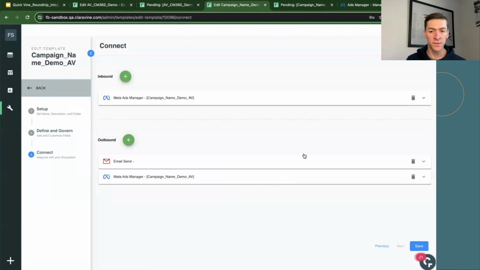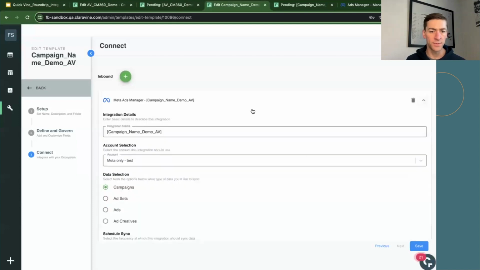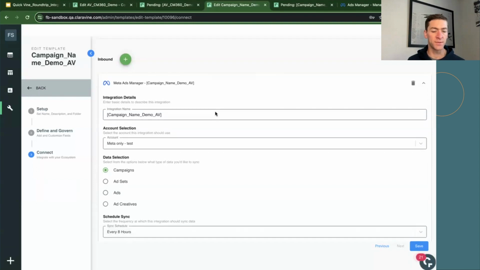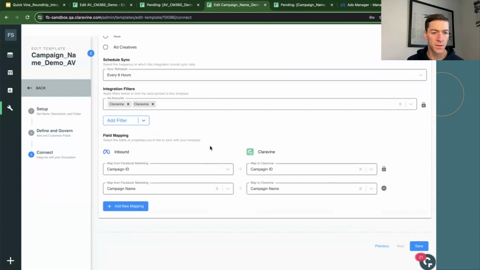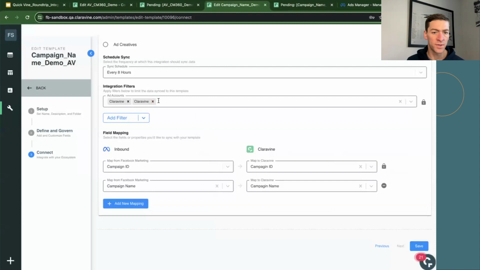Let's quickly look at how the integration is set up. For inbound, this configuration is very similar to the CM360 inbound setup. We have the account selected. We have campaigns as the data type. We have a couple integration filters to denote the account, the ads account within the Meta account that we'd like to pull data from. And then we also have this field mapping step where we're mapping the Meta campaign name to the original campaign name in our template.